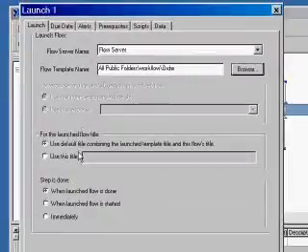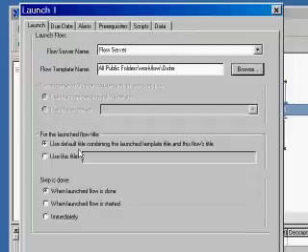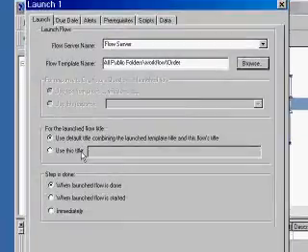The title of the launched flow can either be a default combining the launch template and this flow's title, or you can put your own title in. Alternatively, you can programmatically control the title of the launched flow.